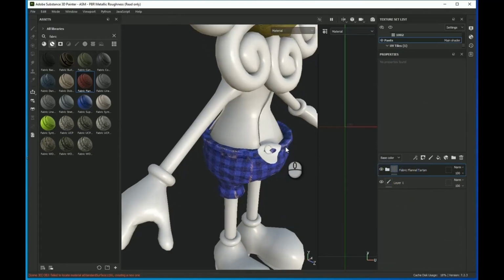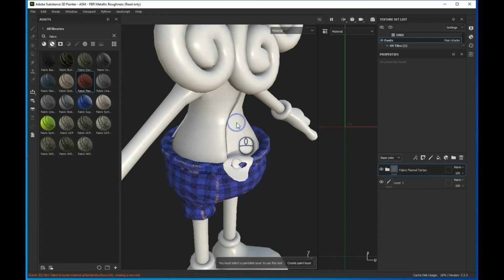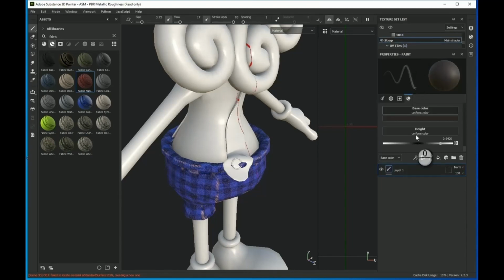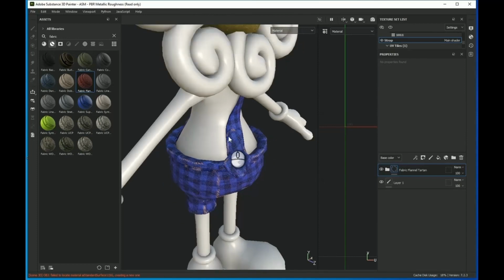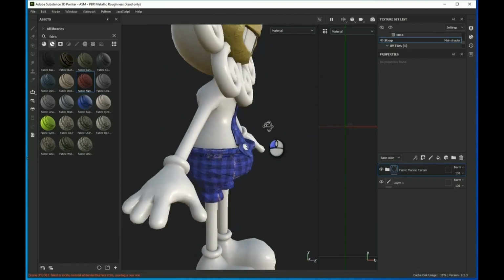I can also, if I want to use this same material on the strap, press Ctrl C to copy, look for strap in here, go to my layers and press Ctrl V, and it will appear there as well.